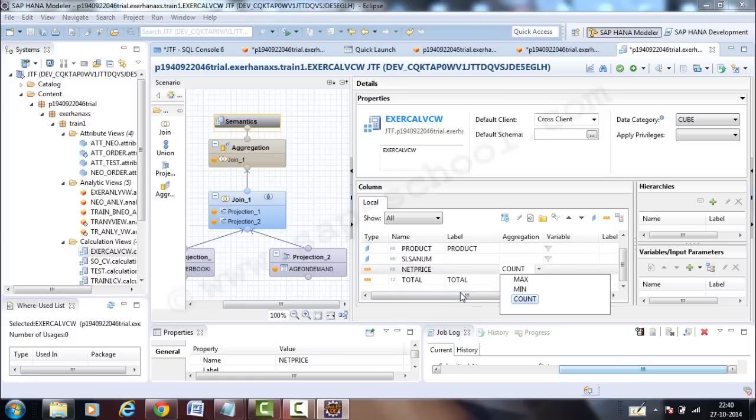Yeah, so once I've defined this, like in any other view, I just save and activate. So once I save and activate, it shows my job progress in the job log, and once it has been successful, I'll go into the data preview and show you according to my definition how the data has come up.